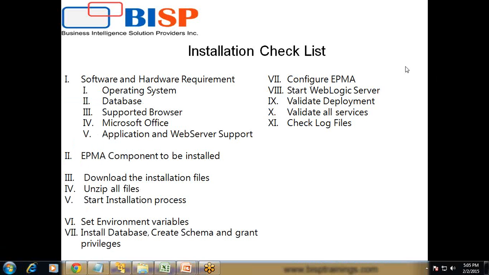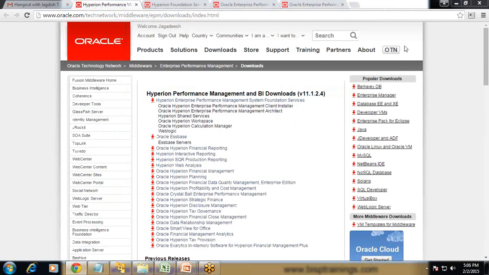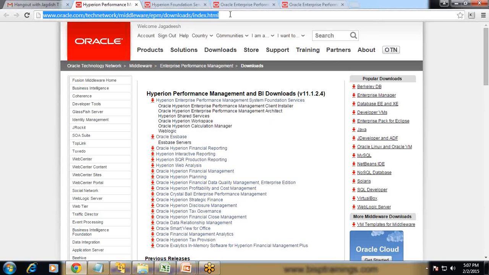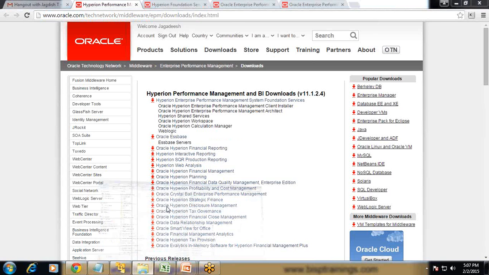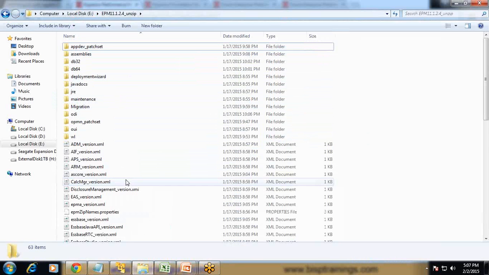First you need to download your Hyperion software. The software was uploaded only a few days ago, therefore the documentation is not available yet. From here you can download Hyperion and all the software components. As often, it consists of EPMA components and various application components like S-Space, HFR, reporting components, financial management and planning. Whatever you need, you download. I already downloaded and unzipped them, and post unzip it looks like this.